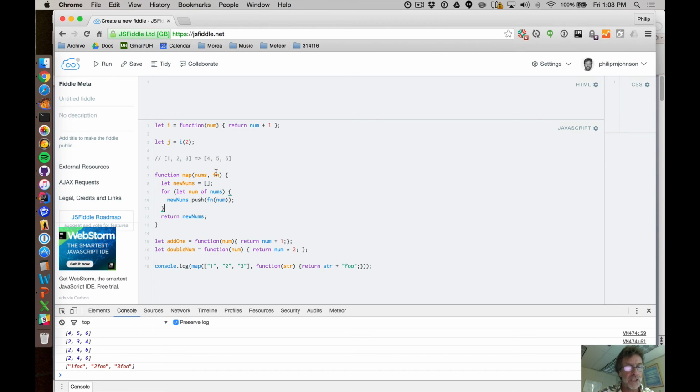So in the documentation for this map function, it'll say you're going to pass it in a function, that function needs one value, and so on. All right. So there you have it.